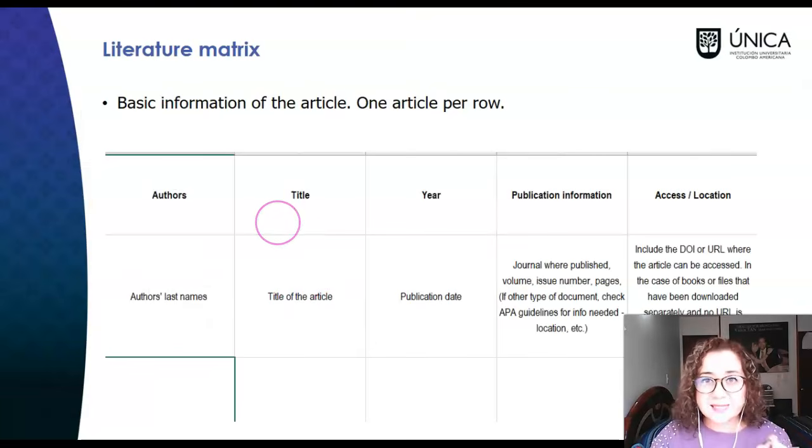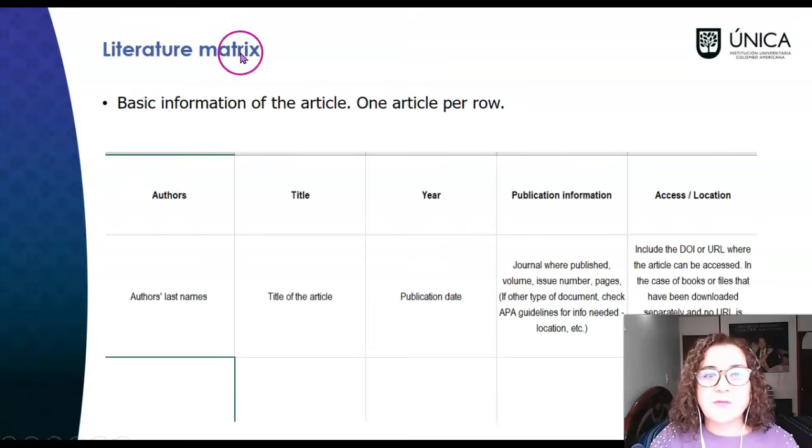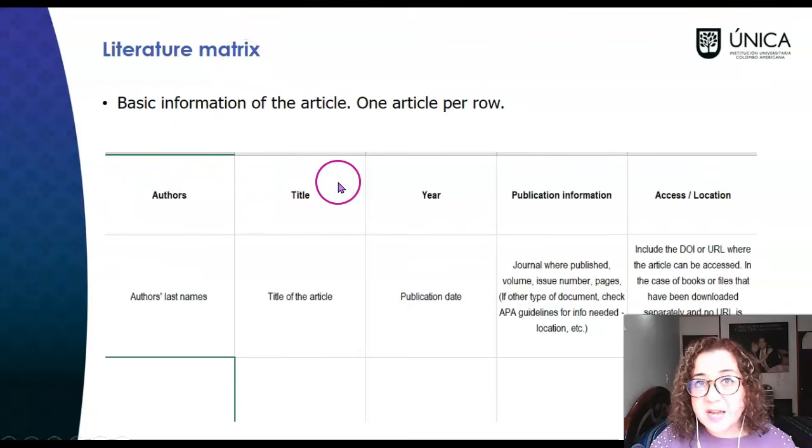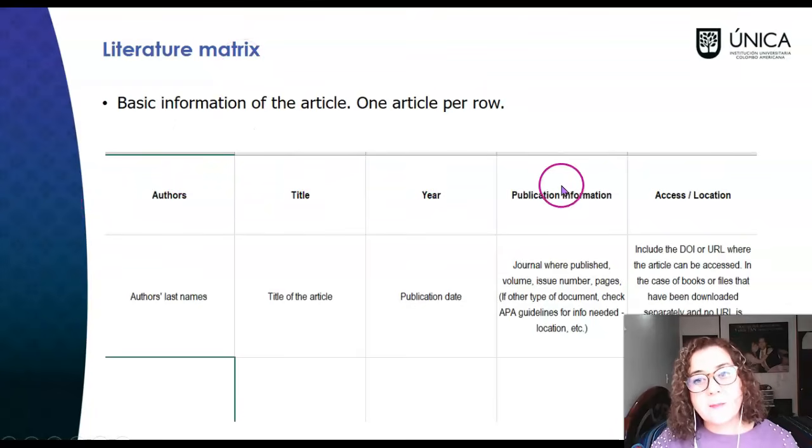So let's go one step at a time on the literature matrix. First of all, you need to complete the basic information of the article. So we have authors, title, year, publication information. Is the journal published, where is the article published? Is it in the journal? So you have volume, issue number, pages.